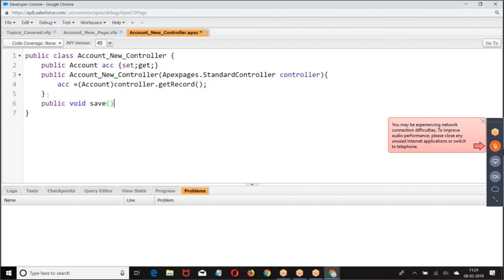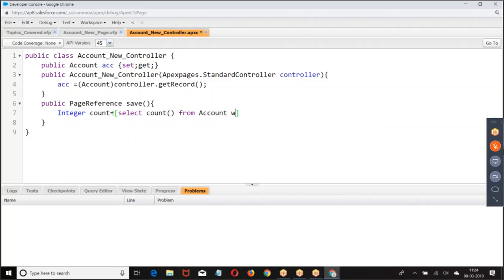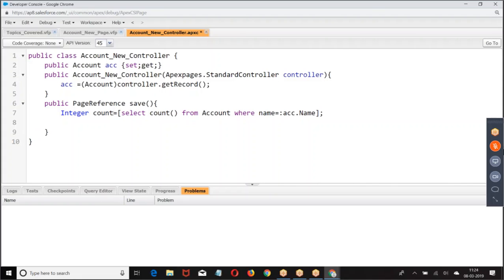Public void, page reference. Count equal to select count from account where name equal to account. Then if count is greater than 0, there are duplicate records.